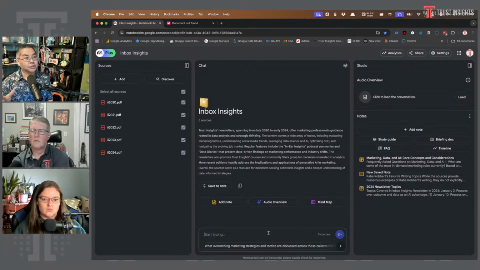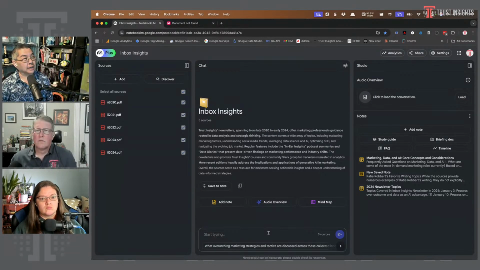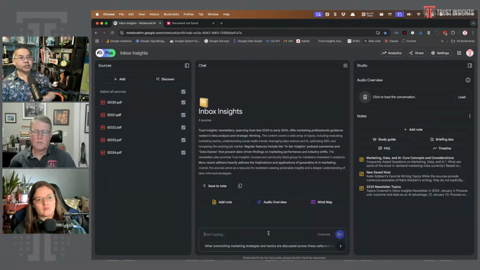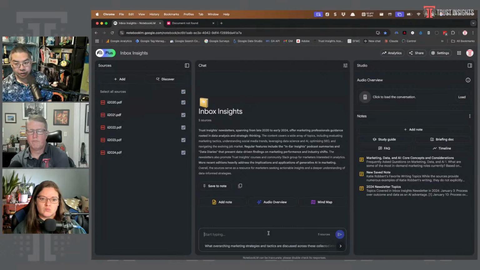This allows you to load in lots of data. The free version can hold 50 documents. The paid version holds 300 documents. The free version, I believe, is constrained to something like 300 megabytes total, but either way, it's smaller than the large version, which can hold a lot of stuff. If your data is under 500 megabytes, you can throw it all in here and then ask questions of it. And there are, of course, many fun things you can do with Notebook LM.